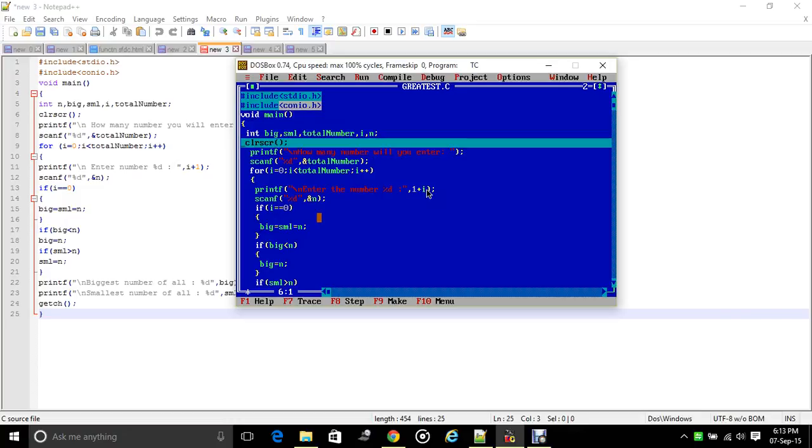Let's go to the clear screen. I have used the variable big for storing the big value, small for the small value, and total number for the number of times the user wants to enter a number. I is the counter for running the loop, and n is where the user will enter the smallest and the biggest number. So again I am pressing F7.